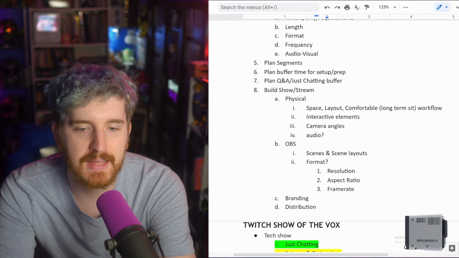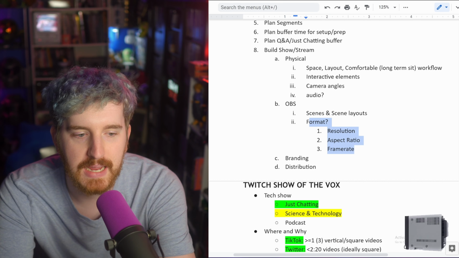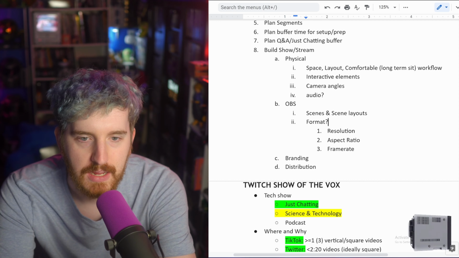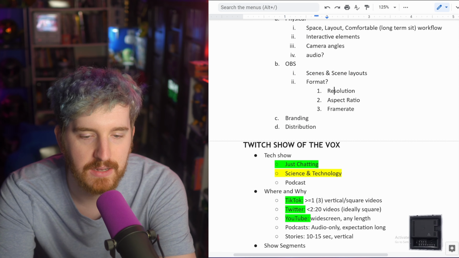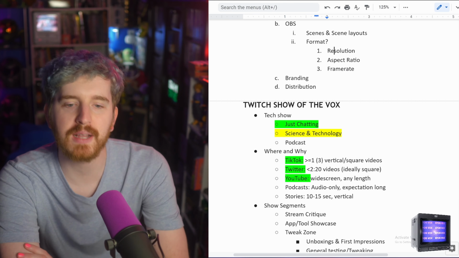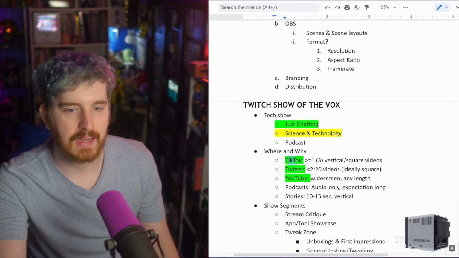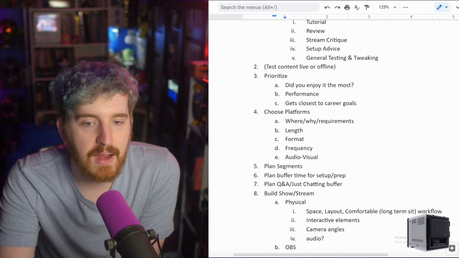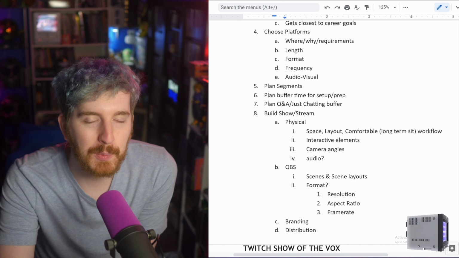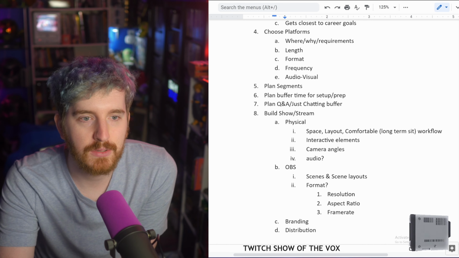So the formats and things like that matter because you need to take into consideration where you're going to be reposting it. And this also affects how your scenes and your layouts are set up as well. So for example, again, TikTok, it needs to be vertical. So if you are doing something that is purely high resolution, widescreen only, it's going to be really difficult to adapt that to TikTok.